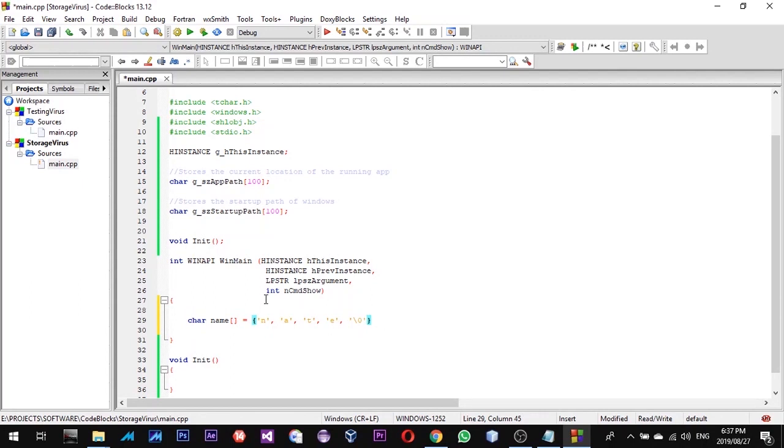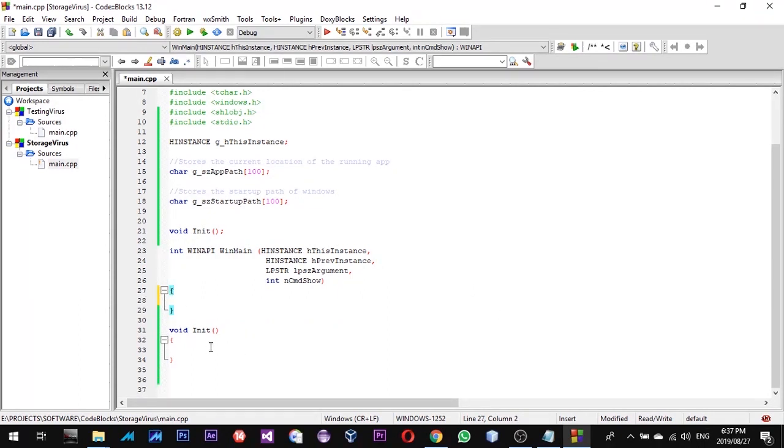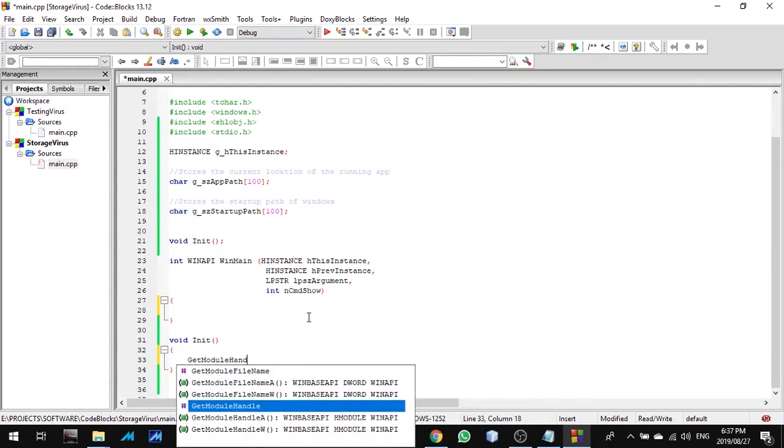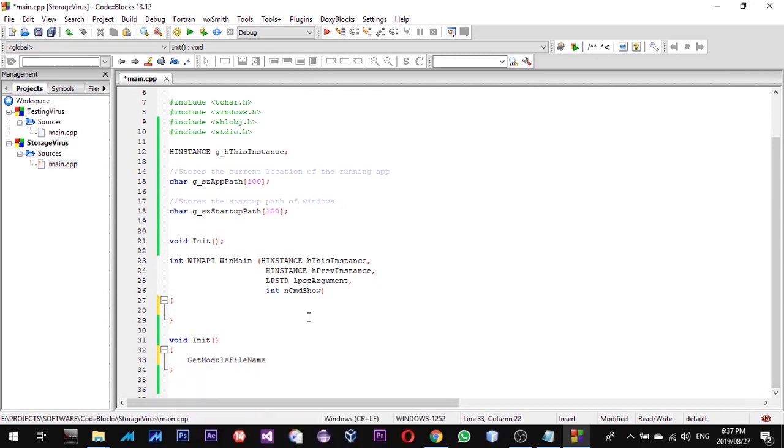Okay, so that's why SZ here means a string that is terminated by 0. I'm going to remove this, and then I'm going to call GetModuleFileName, and provide the GH this instance, then the CS app path, and then just say 100 maximum characters.